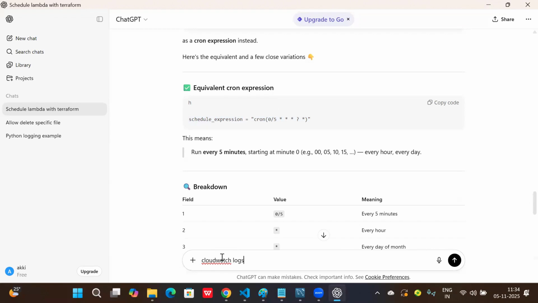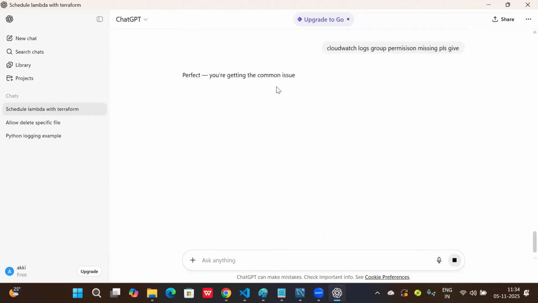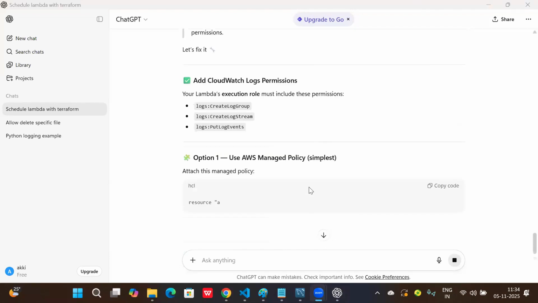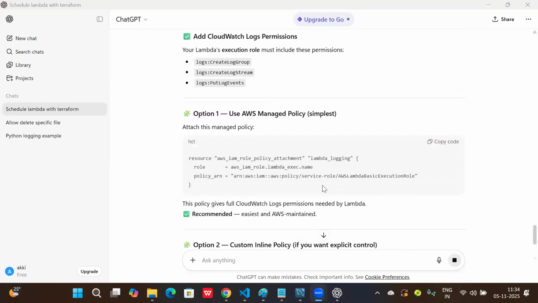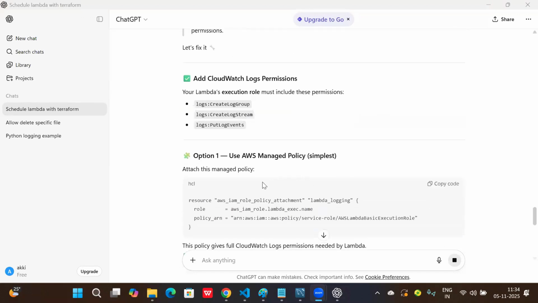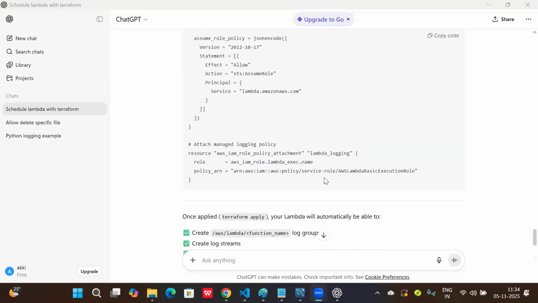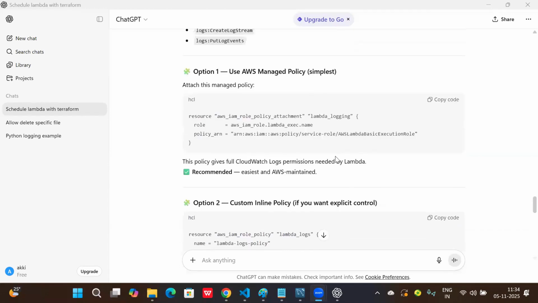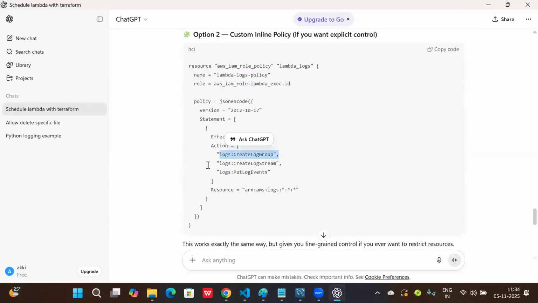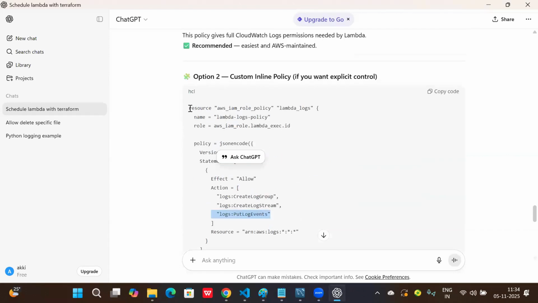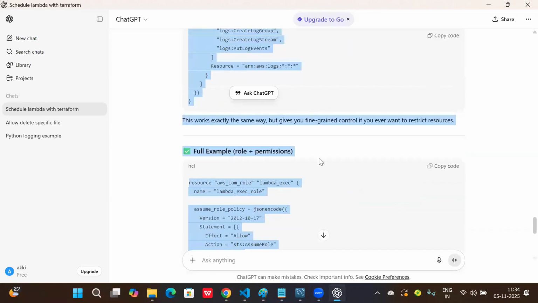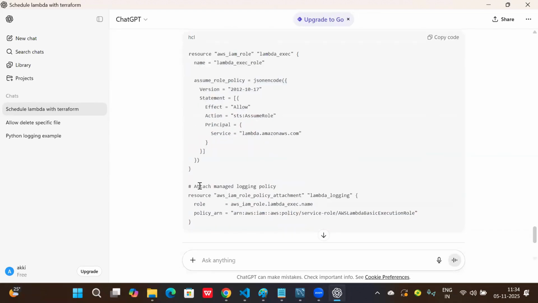CloudWatch log group permission is missing. Please give it. You can take Lambda permissions for the logs: create log group, log stream, put log event. You can create a policy and attach it to your IAM role.